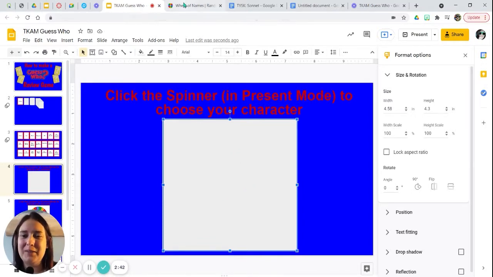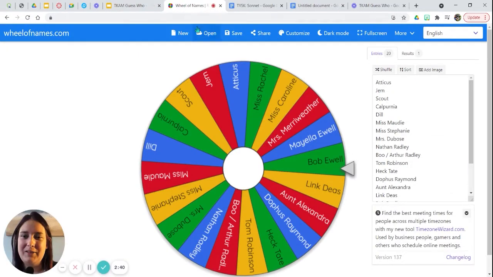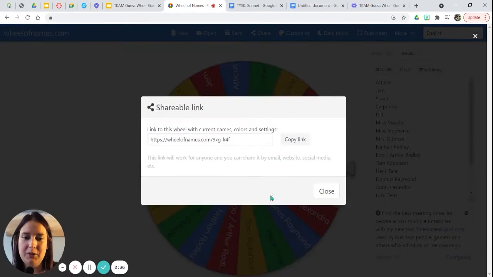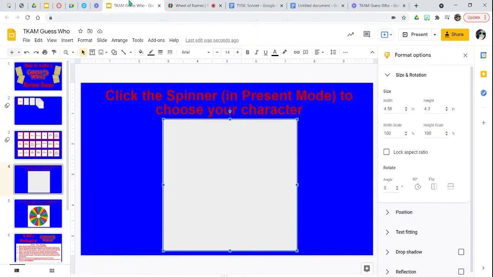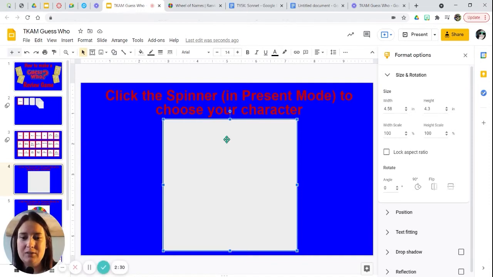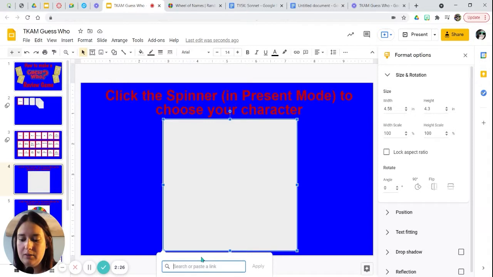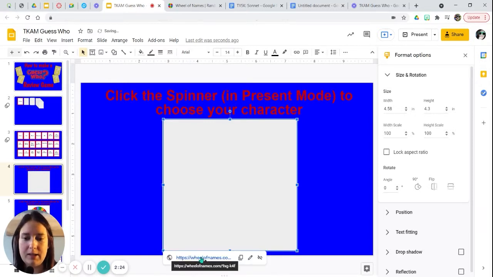So we go to our wheel of names, and then up at the top, you'll click Share, Continue, Continue. You get a link, copy link. Go back to your presentation, and right-click into your shape, link, Control V, adds that link. There you go. Now you have a link and a giant white box. No problem. Stay clicked on that giant white box.